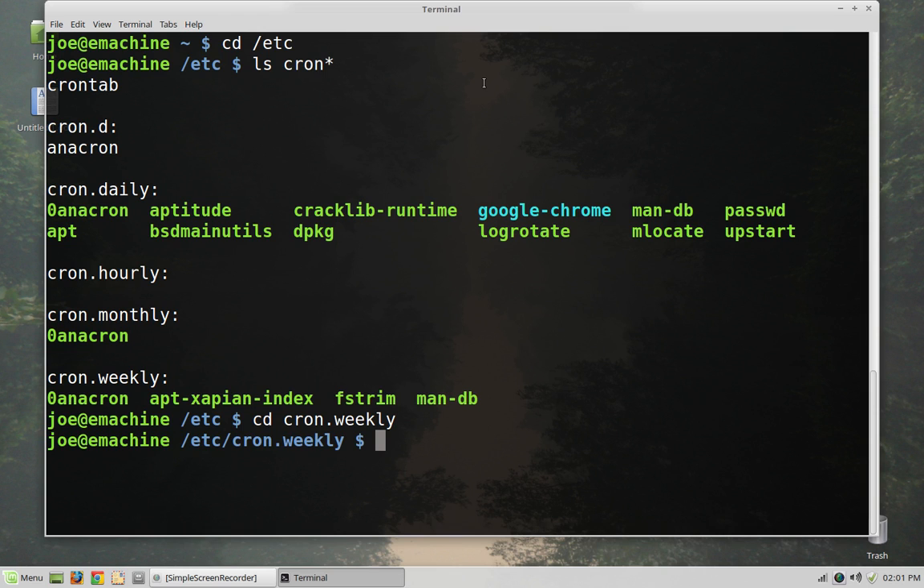You'll notice here this one kind of stands out, this Google Chrome up here. This one right there. That's Google Chrome making sure that its repositories are hooked up. That's all that is, and it does it once a day. So just in case you were curious what Google Chrome was doing on your system, that's what it's doing.